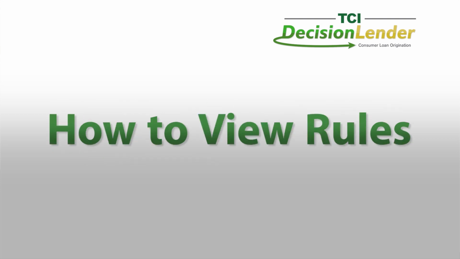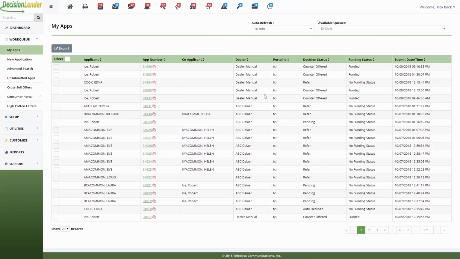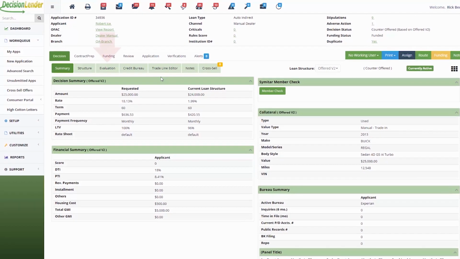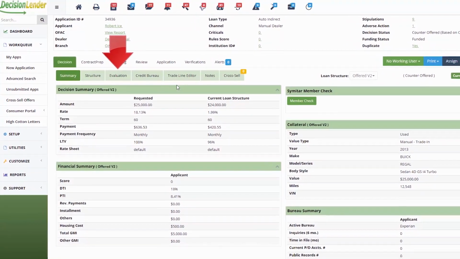How to view rules. To begin, log into DecisionLender. You are brought to the landing page. From the My Apps page, open the desired application by clicking on the application number. The application will open to the Decision Summary page. Click on the Evaluation subtab.